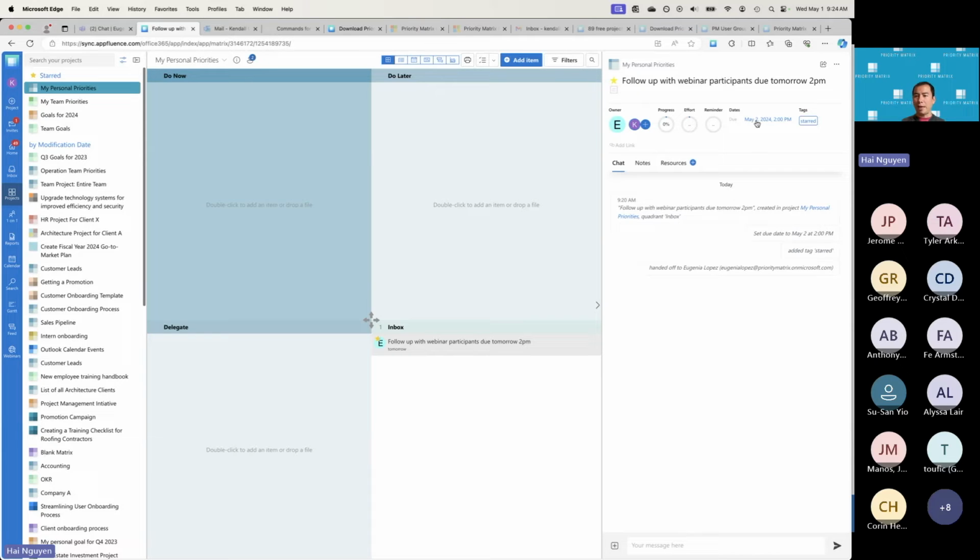So in this particular case, let's just say I have the due date here, May 2nd. At the very bottom here, I'm going to say remind me daily. Again, Priority Matrix uses natural language to interpret that. And now on a daily basis, I'll get a reminder until I get this task done.